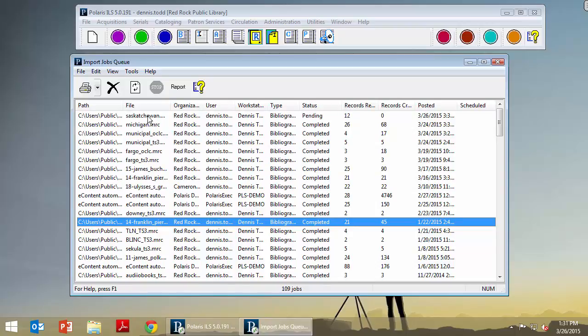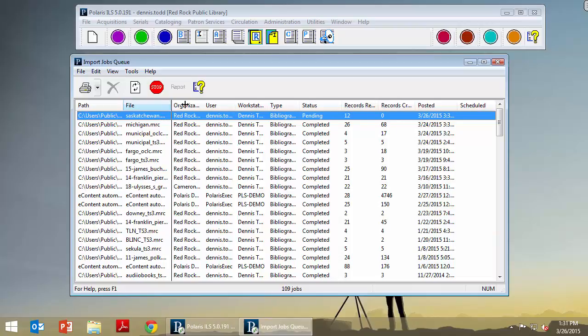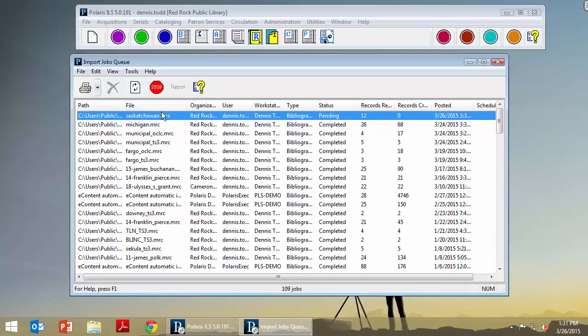The one that you and I just submitted, you can see the file name there if you paid attention when I selected it, Saskatchewan.mrc, is there, and it's pending. It's telling us that it found 12 MARC records.